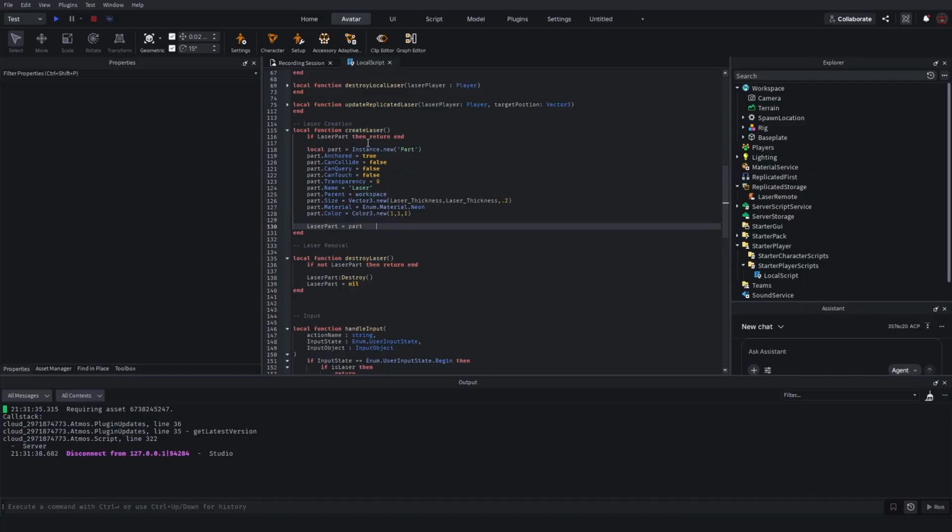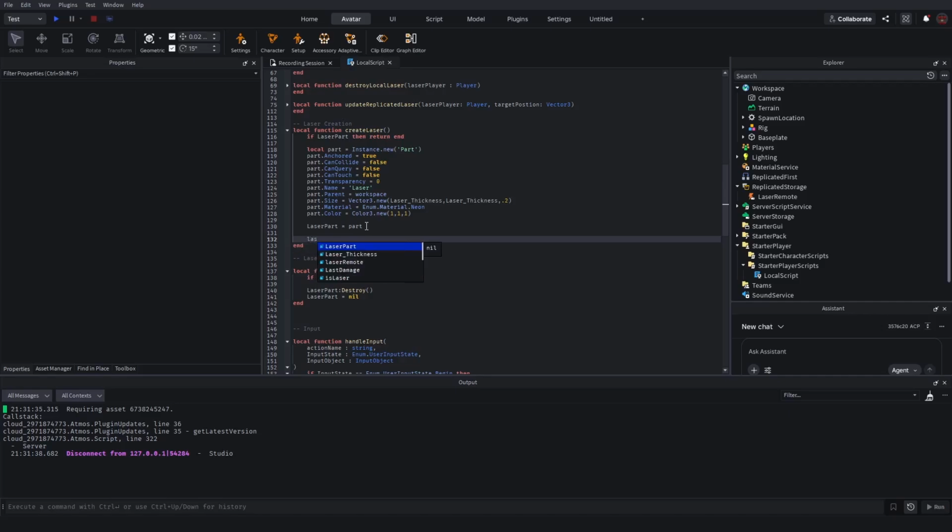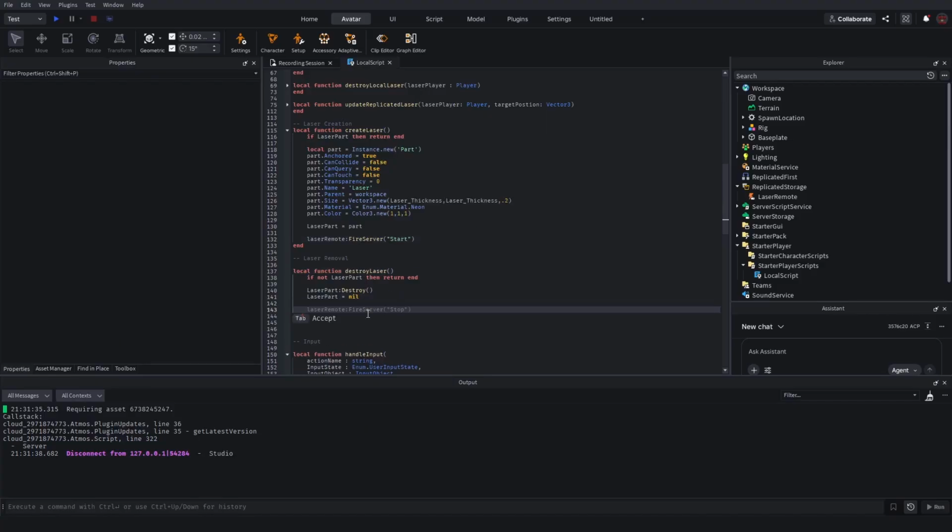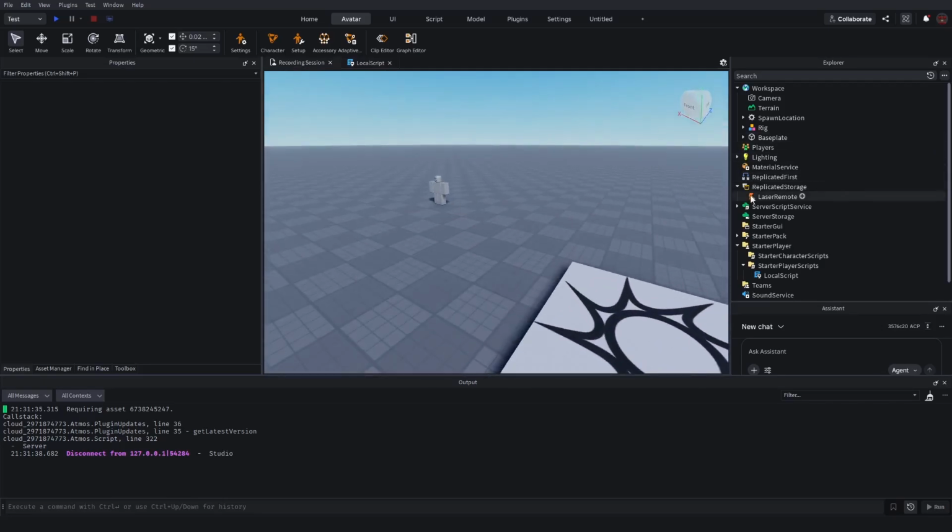We're gonna go at the very bottom, where we say laser part equals part, and then we're gonna do laser remote colon fire server quotation start, and then in the function destroy laser, we're gonna do the same thing: laser remote fire server quotation stop.